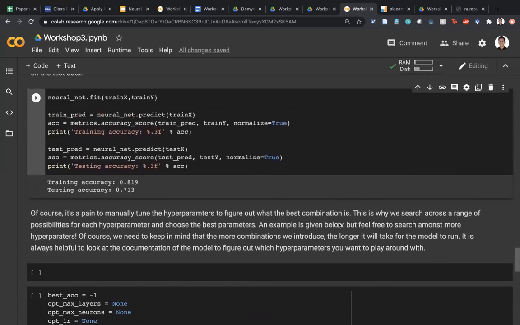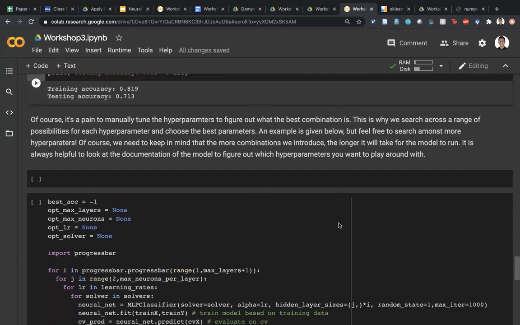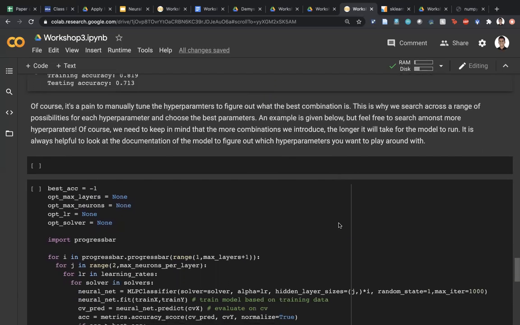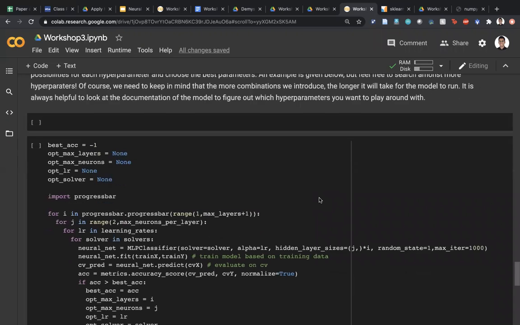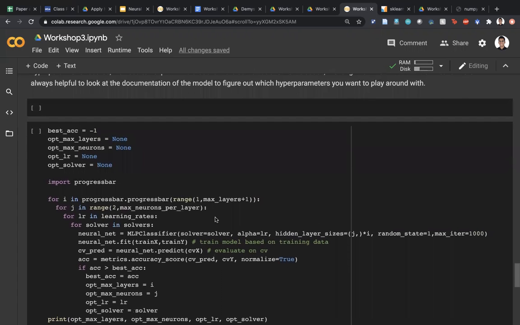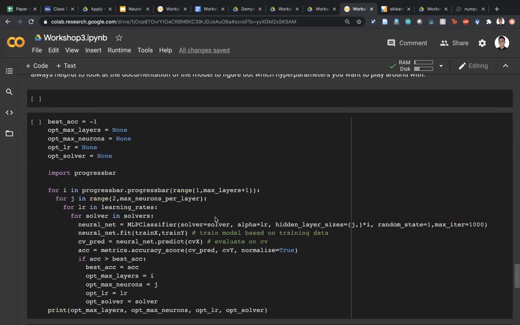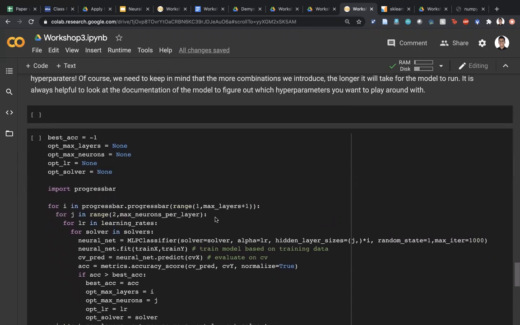Of course, it can be a little bit of a pain to do what we're doing right now. We're just kind of throwing things at the wall, changing things individually and seeing what works. A more deterministic way of approaching this is to essentially try every combination and see which one is the best. And that's what we've done here. If we look at this quadruple for loop that Varun has written, we'll see that we're cycling through the different number of neurons, the number of layers we can have in our neural network, the different learning rates, as well as different solvers that we can use.